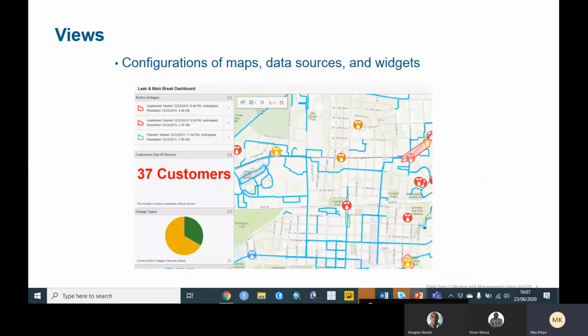For a start, what you're looking at is a screenshot of a dashboard. A dashboard is made up of maps, data sources, and widgets. Those are the three main components of the dashboard. You notice that on the screen, you have a map, and one side shows the summaries on that map. You have 37 customers, the current active power outages, and then a list. That's what mainly makes up the dashboard.